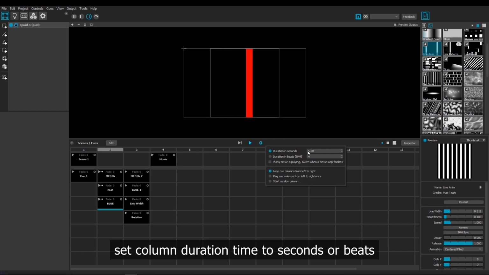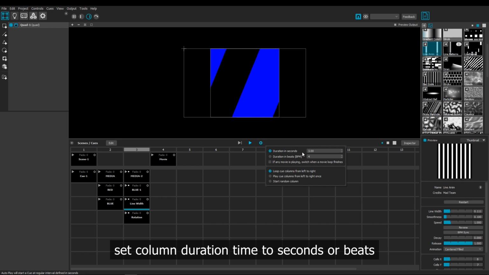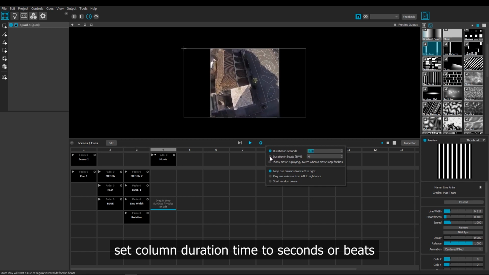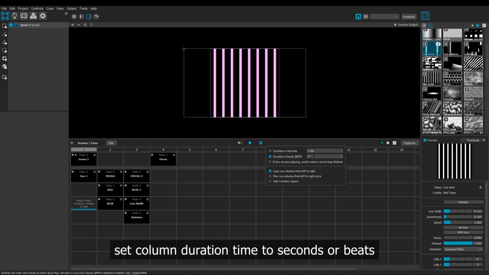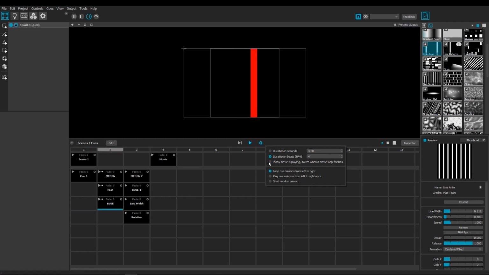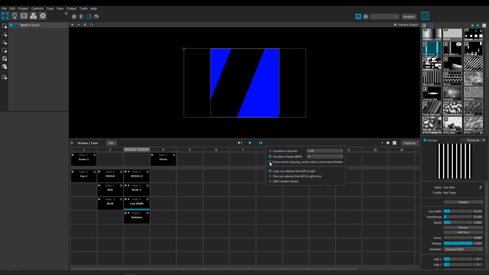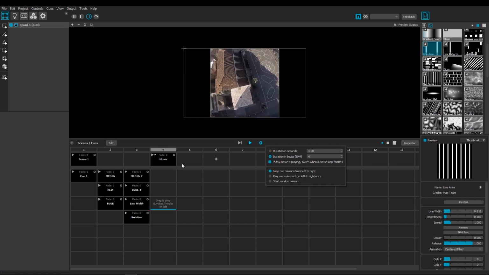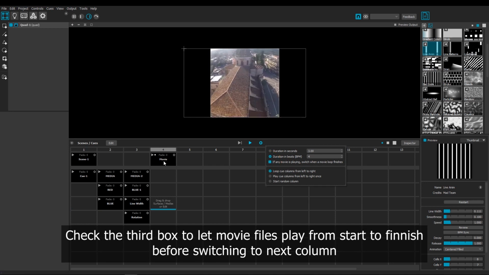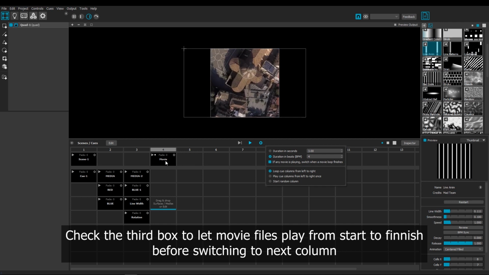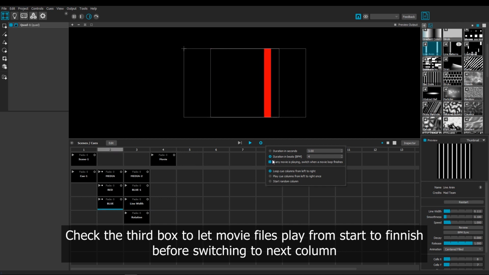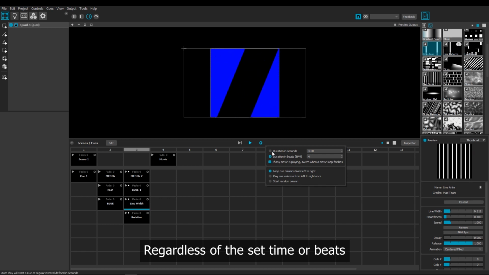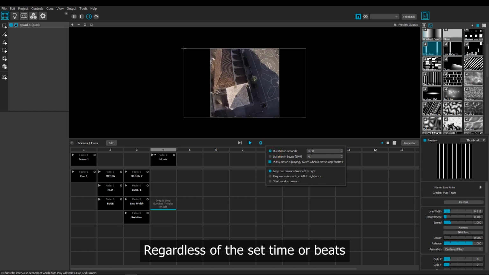Either set a timer here with your desired amount of seconds, or if you want it to sync to a beat, you can set the duration in beats. And this last option can be combined with either of the other two options. So if I have a movie clip in any of my scenes or cues, checking this box will allow the movie file to play from start to finish before switching to the next column, regardless of how many seconds or beats I've set up here.